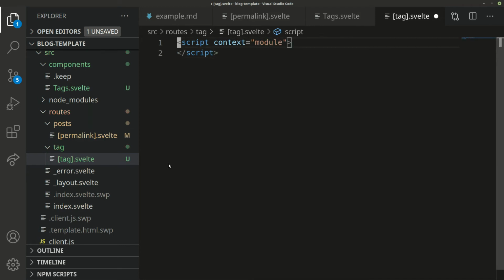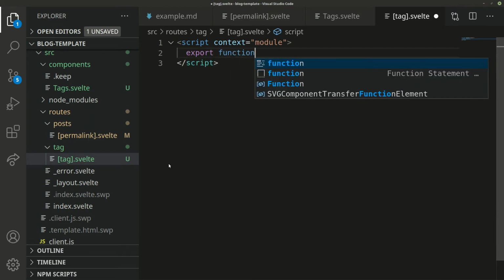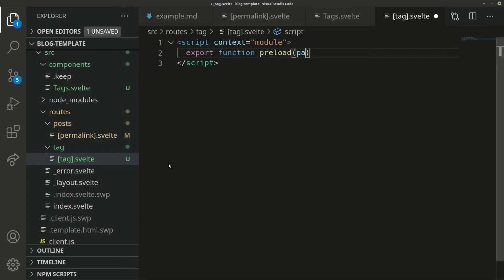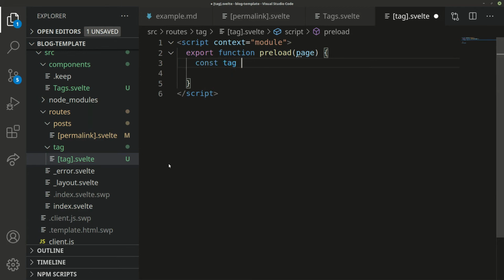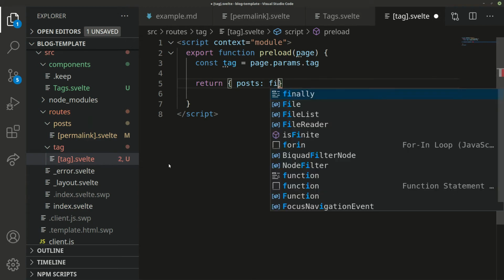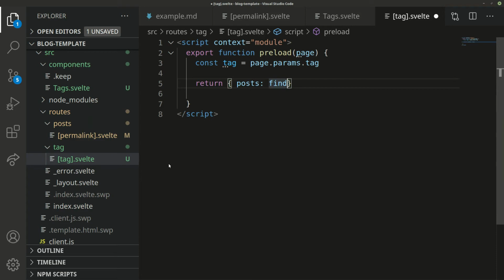And I'm going to export the preload function here, which will take in the page. And we can then pull out the tag, which will be page.params.tag. And then we'll need to return a list of posts that we could bind on. Now, we don't have the logic yet, but what we're going to need to do is create a function that can find by tag, give it a tag.